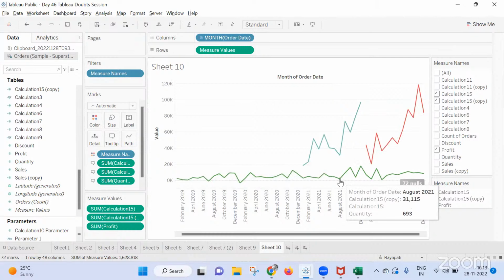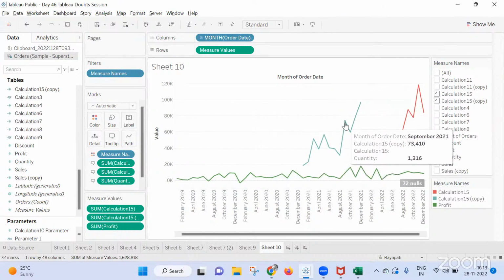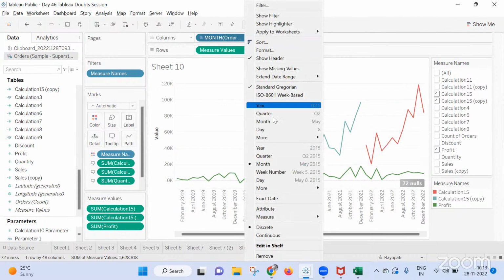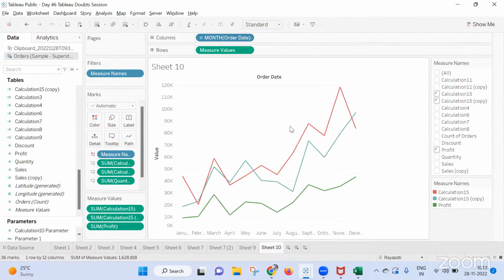Yeah, you are able to get it, right? Can you place that in only months, like January to February, in the column shelf? January to December, instead of showing all the months. Okay.